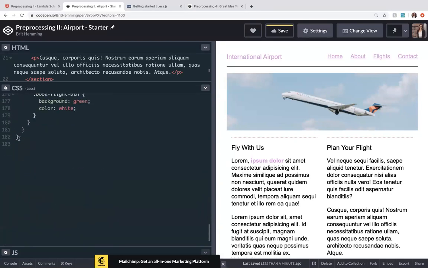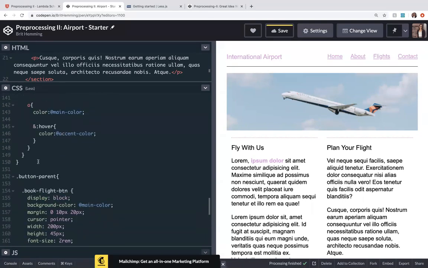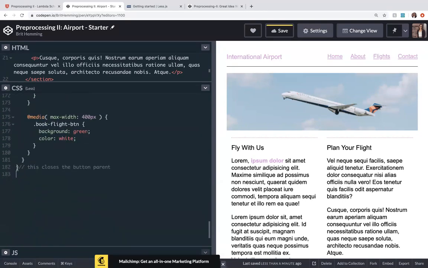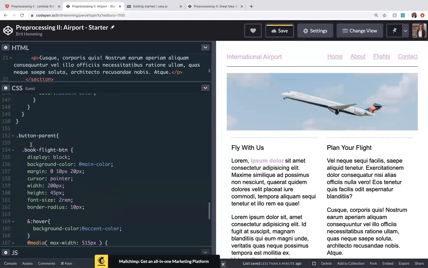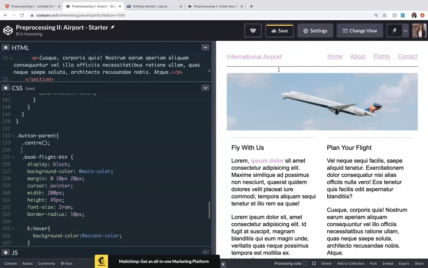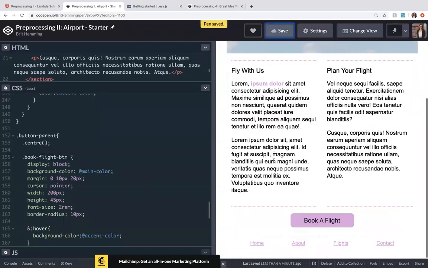So it's the same thing with our CSS. So this closes the button parent. Okay, so everything that's inside of the button parent goes inside of those curly brackets. So that's a good way to think about it. Okay, so let's apply that mix-in of center. Save, and if we scroll down, our button should be centered.